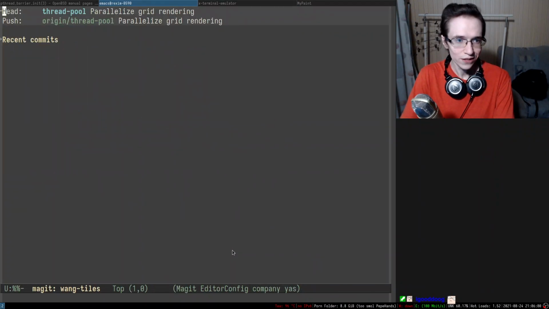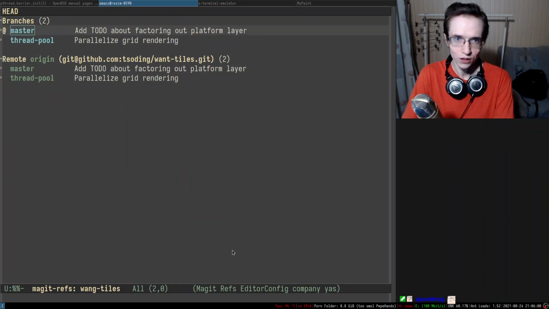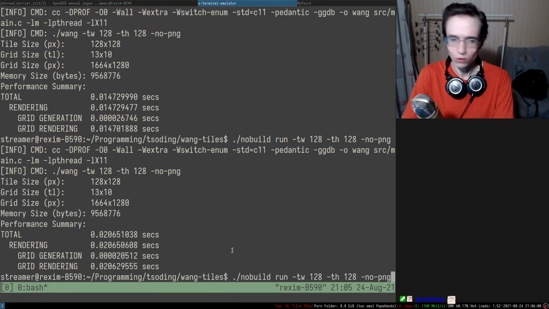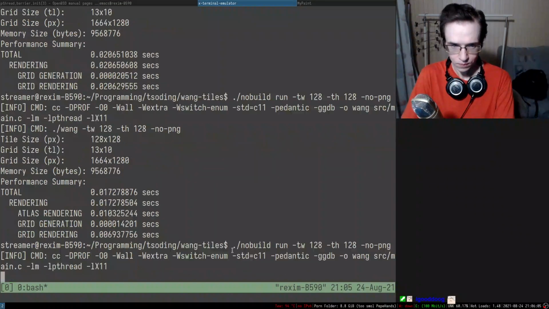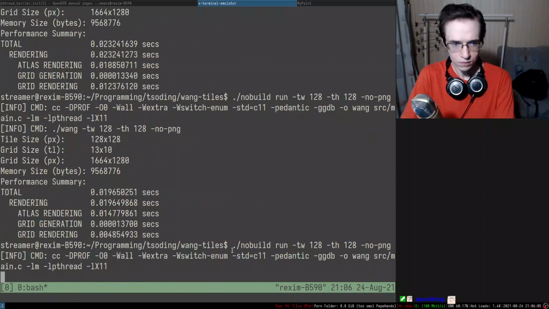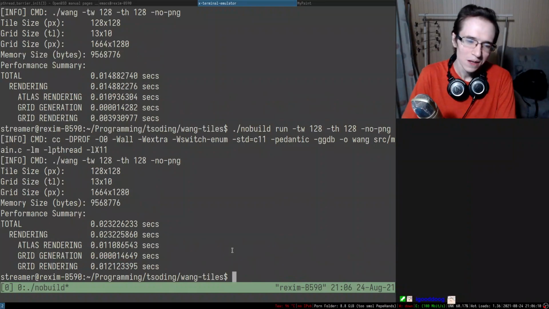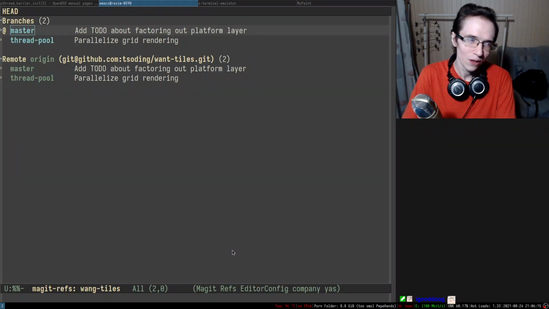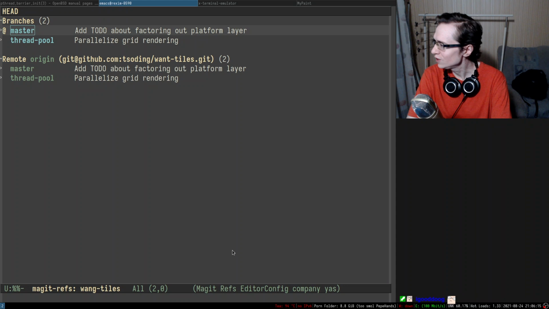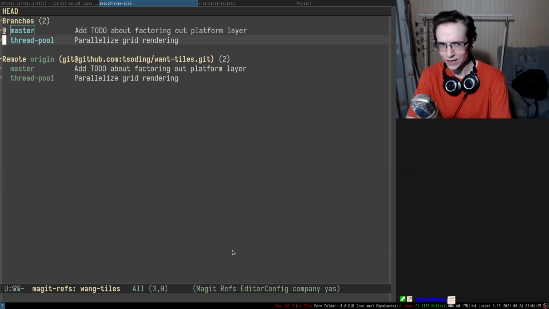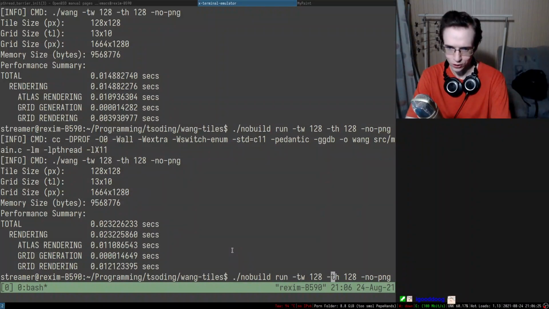So now, if I switch back to the not multi-threaded version, is it going to be slower or faster? Is it not multi-threaded? Okay, it's the same. All right, so, well, not multi-threaded still has the atlas multi-threaded, right? So it's not a fair comparison. What we want to increase in here, in reality, is actually not the tile size, but the grid size, right?